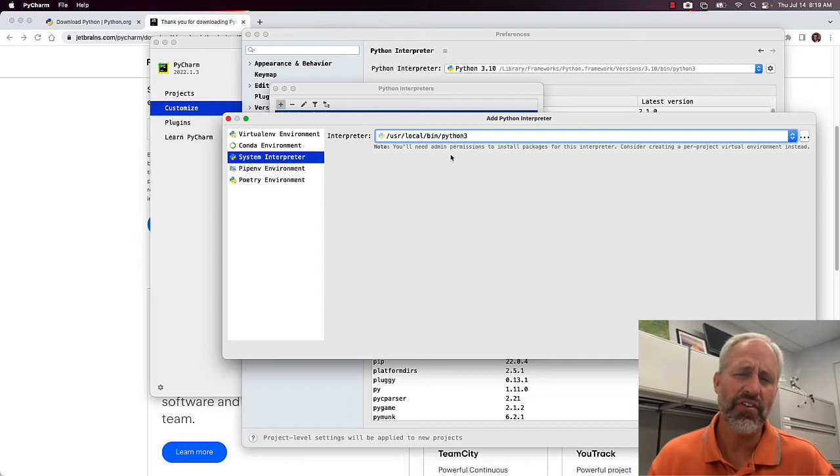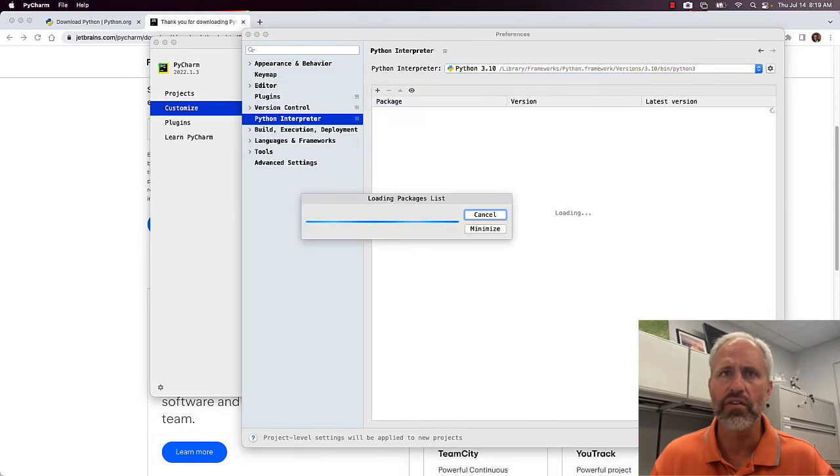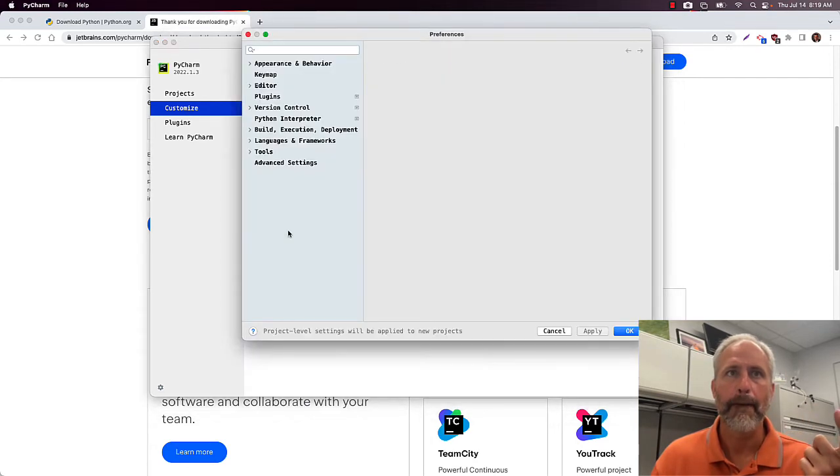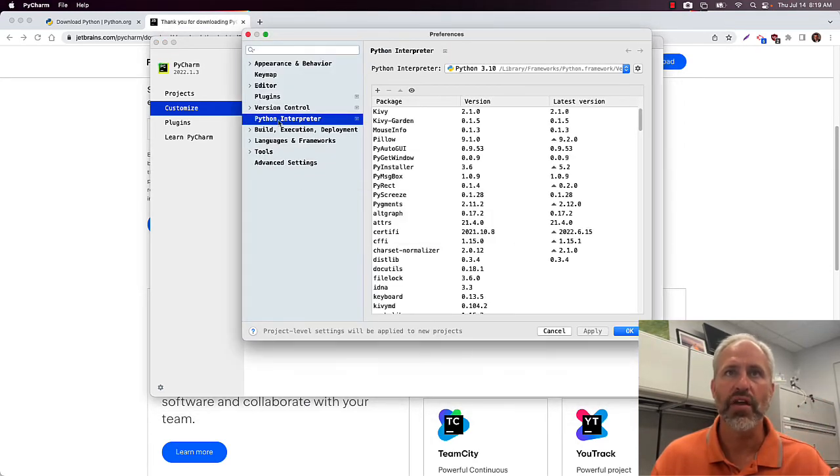It's funny, if it found your system interpreter after clicking all these buttons, why didn't it do it before? I'm just going to do that again really quick. I'm going to cancel my way back out. So from this screen, I went to Customize. I went to All Settings. From All Settings, I clicked on Python Interpreter. It should be one of the options over on the side.